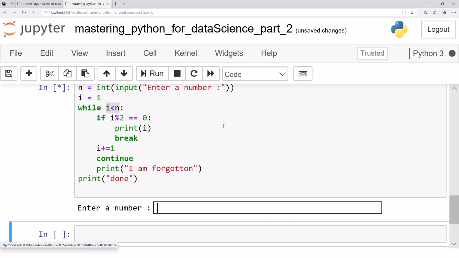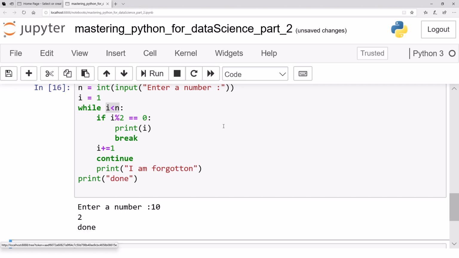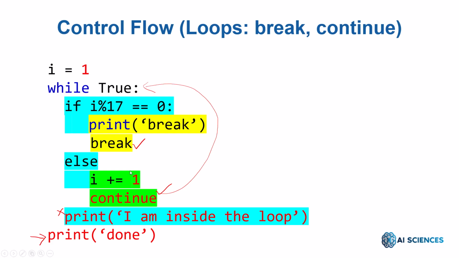Now let me print, let's say 10. What happens is when i was 1, it doesn't go inside the statement, and it increments i, and then it continued, which means it does not print this one, and then it goes back to this. When i was 2, remainder 2 is 0, it prints this, which is 2, and then it encounters a break statement. Break means exit the loop. Once you are outside the loop, you print this. So that's break and continue.